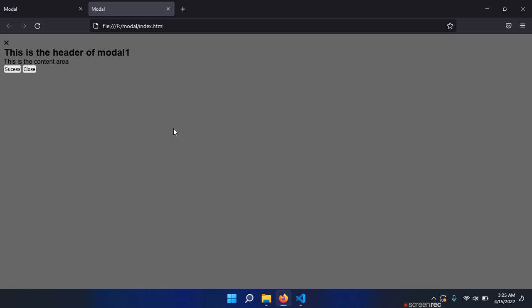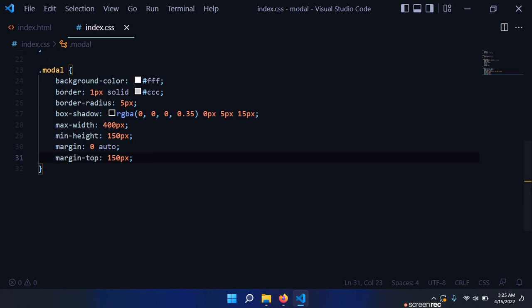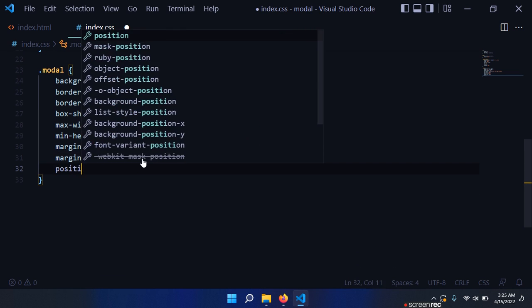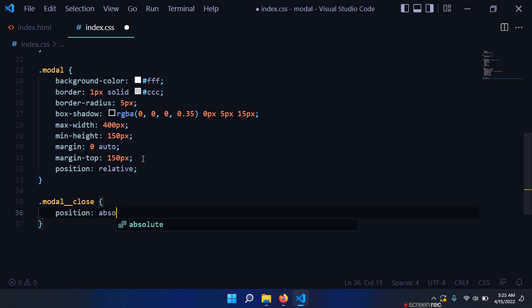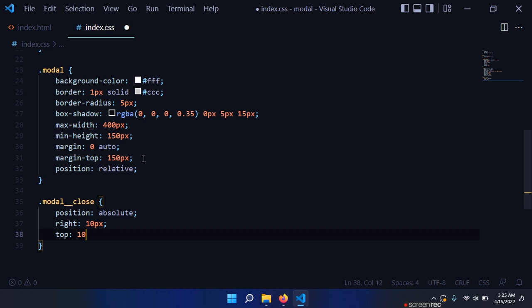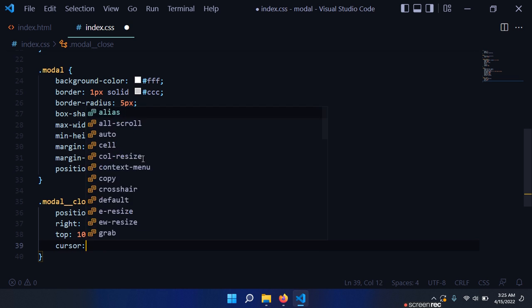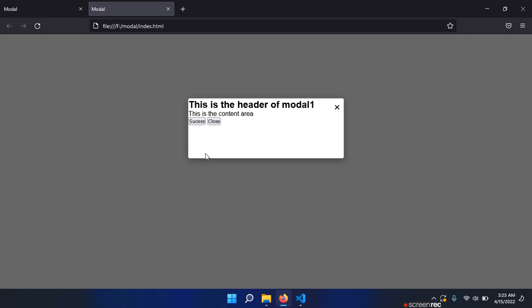Okay, save and let's see the result. Perfect. We want to give this a position of relative, because we want to use position absolute on that span with that icon. So we have modal close, position absolute, right 10 pixels, top 10 pixels, cursor pointer. Save and let's see the result.